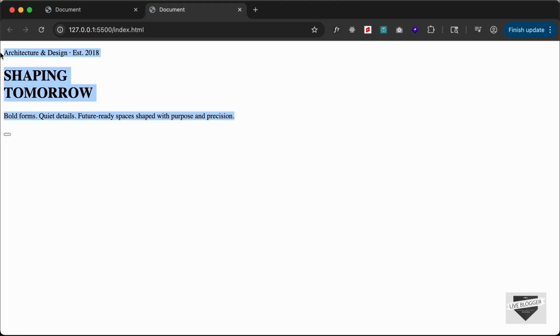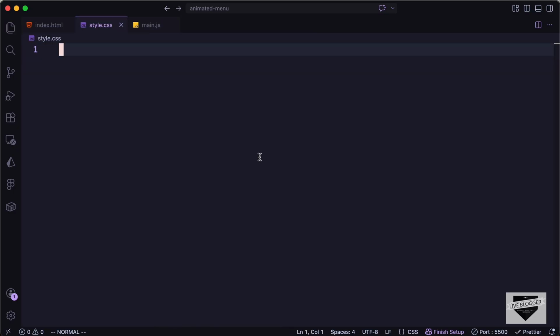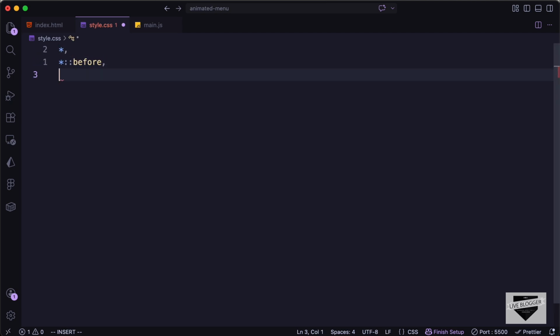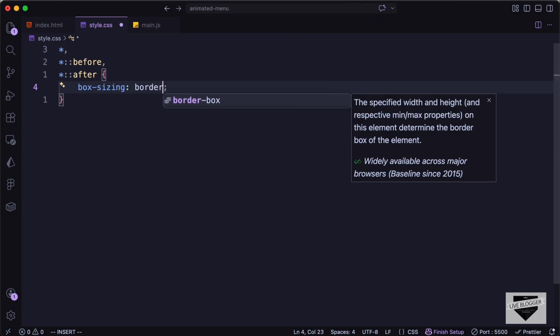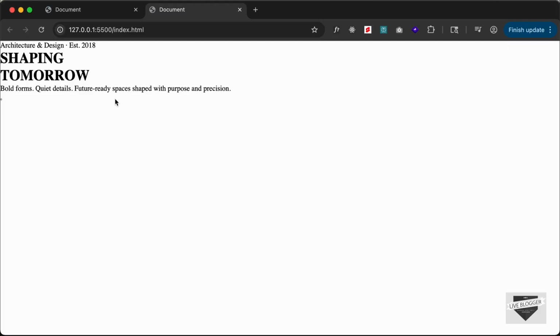So here we can see all the content is being displayed. Now let's go ahead and start with the styling. So let's go to the style.css file, and the first thing we will do is we'll target all the elements. So let's type asterisk, asterisk colon colon before, and asterisk colon colon after. So we'll select all the elements of the website, and here let's type box-sizing: border-box, for having the correct height and width for all the elements. Let's also reset the margin and the padding. So this is how it looks.